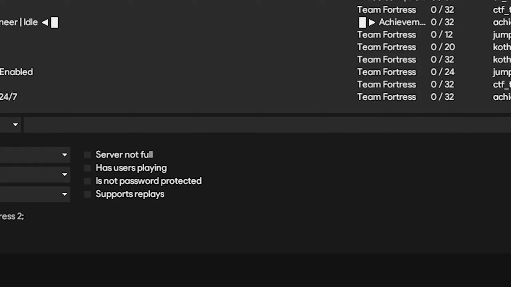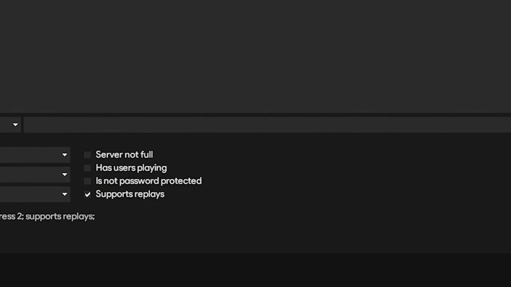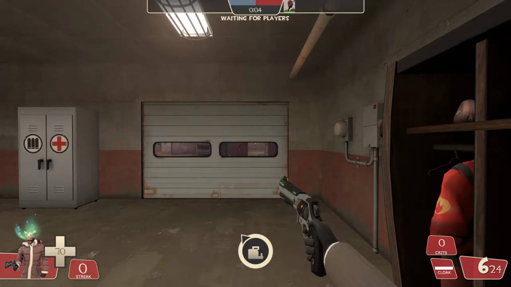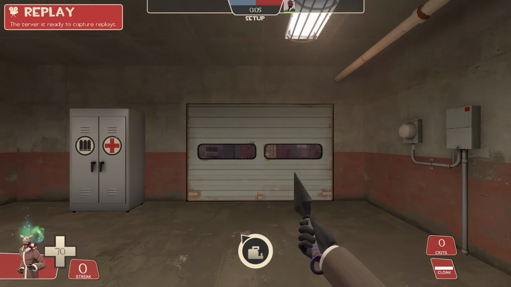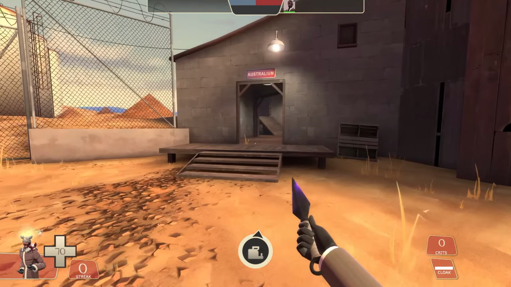First thing you have to do is join a community server and save a replay. To do this, all you have to do is check the Supports Replays feature in the community browser. Then you can join it, wait for the server to start. Once you join a server that supports replays, you can move around a little bit, make sure you do stuff, and then you die.